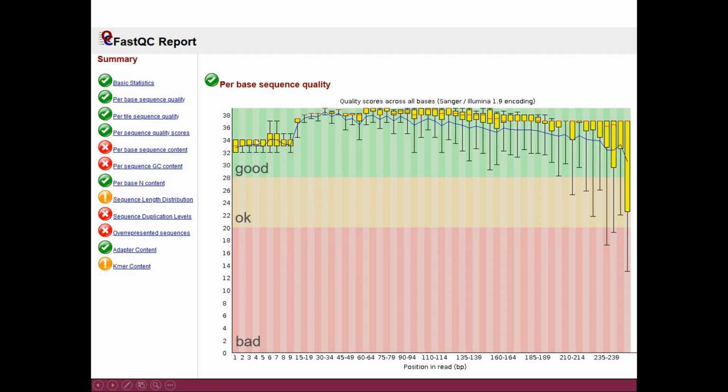And then these yellow boxes here are the distributions. So here we see, for example, that in the first position of all the reads, the quality distribution in the interquartile range is between roughly 32 and 34. So this is very good quality. You can also see a red line here, that's the median quality value in that particular position. And then there is also a blue line which shows the mean quality value in those different positions.